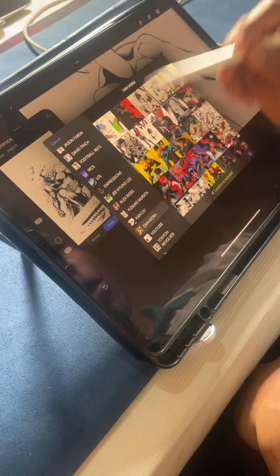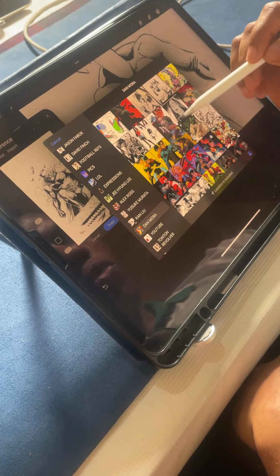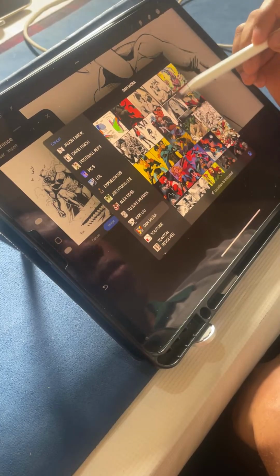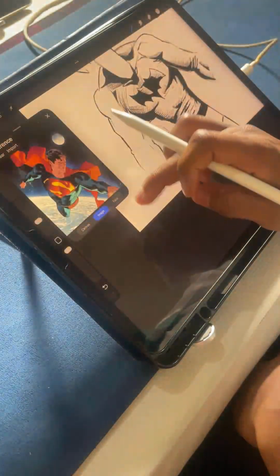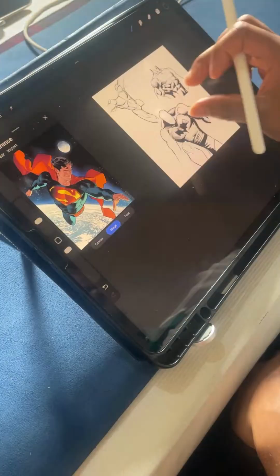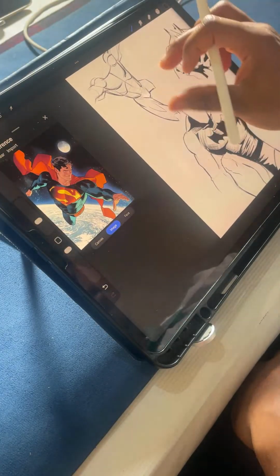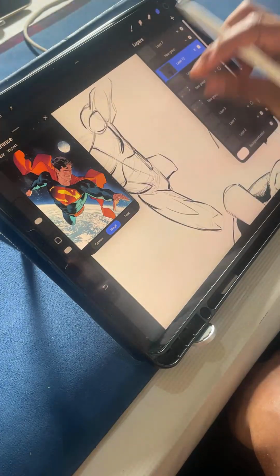Let me look at Damora. Damora has some cool poses as well. Yeah, look at this Superman. It's almost a similar thing to the Batman that I just did here. But let's just draw it. Let's just work with it.